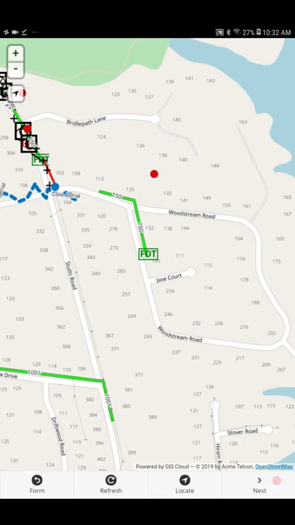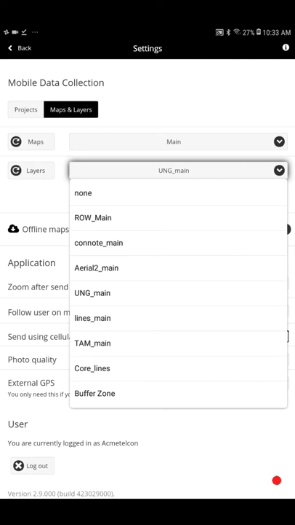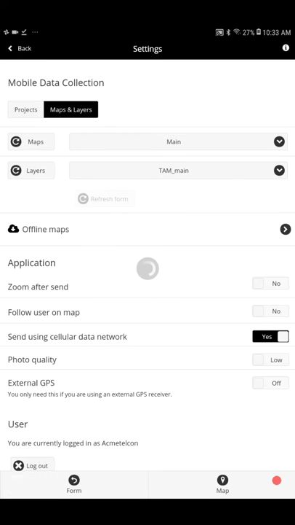Now, I'm going to place a TAM, which is our final client, our demand point, or our service point. So I'll go down here, I hit TAM, go back to form.